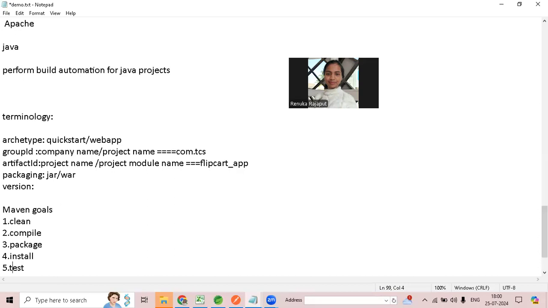Clean goal is used to delete the target folder. It means the .class files or target folder. So, clean goal is used to delete the .class files or target folder in the project.